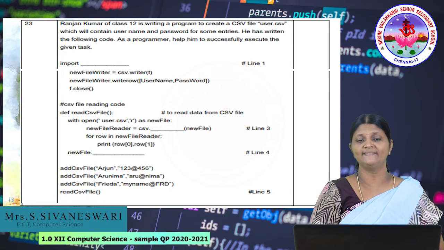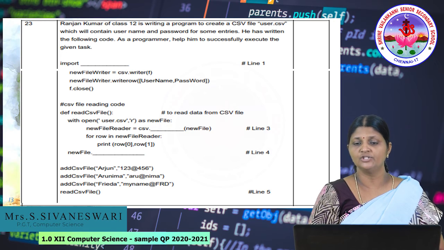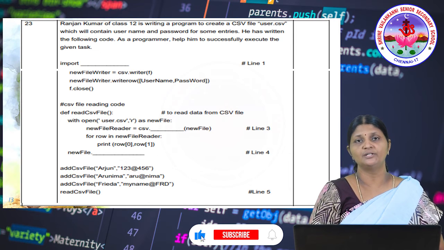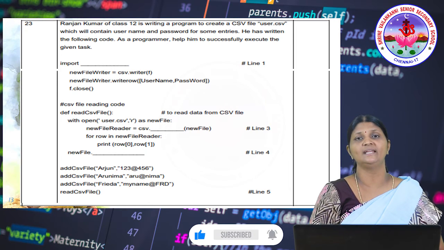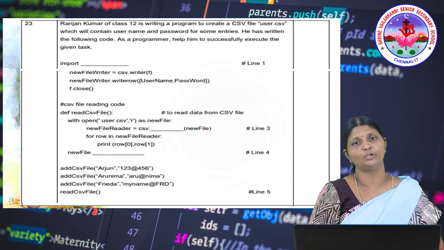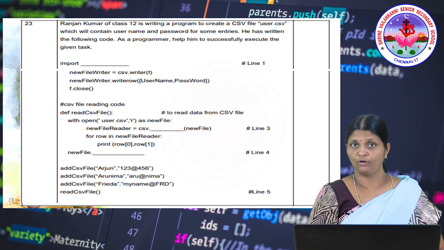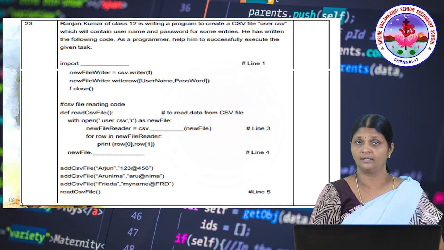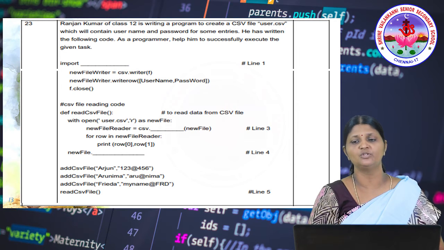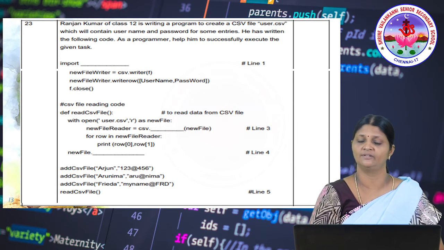Okay. Now, 23rd question. Ranjan Kumar of class 12 is writing a program to create a CSV file user.csv which will contain username and password for some entries. So, he has written the following code. The code is as follows, and you can see this code on the screen. As a programmer, help him to successfully execute the given task.